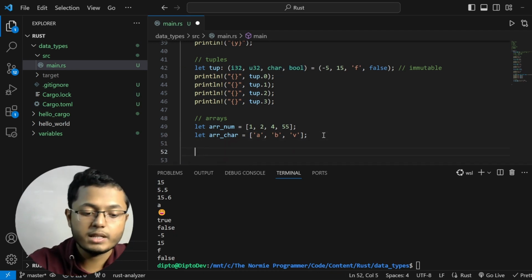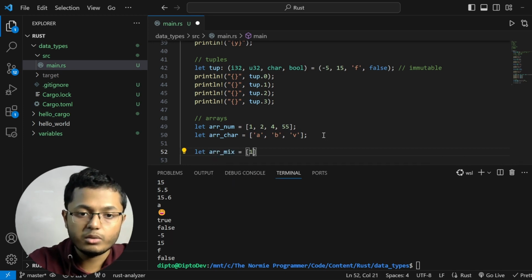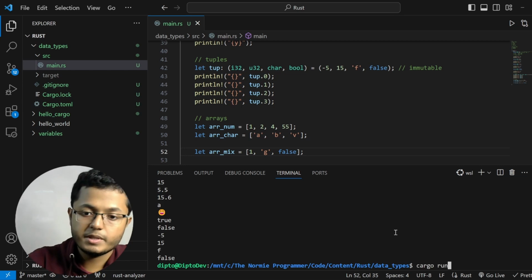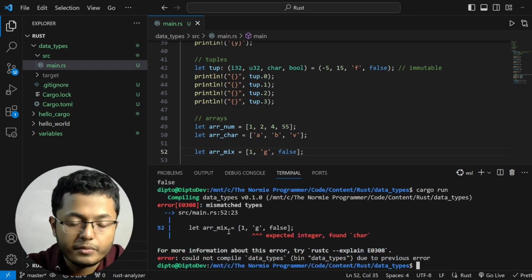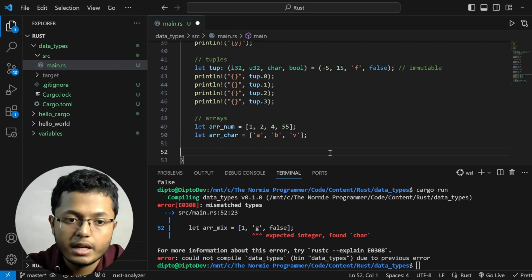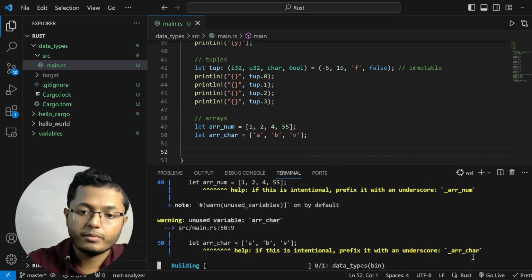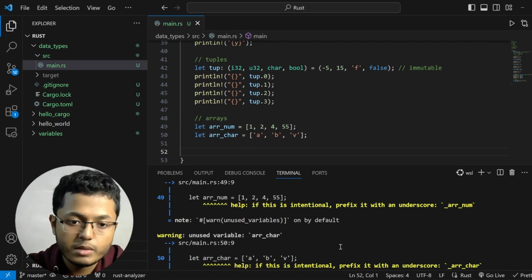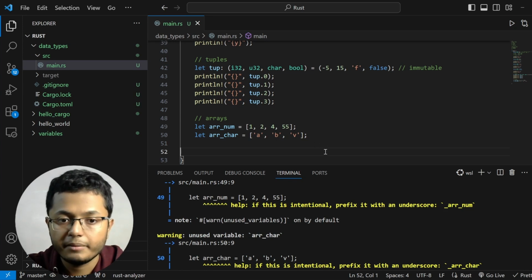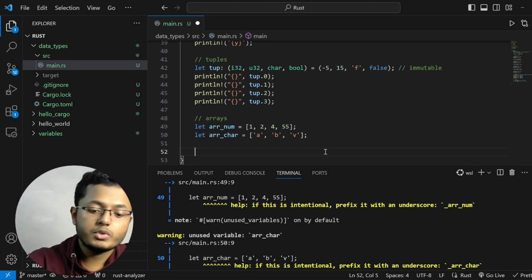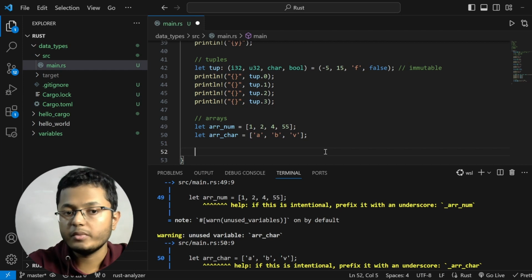So if I try to create, let's say, arr_mix, and here let me simply write 1, g, false, this will throw an error. Let me do a cargo run, and as you can see, it is throwing the error from this arr_mix. If I simply remove it, we have no issues. It is throwing some warnings that you are not using arr_num and arr_char, but other than that, everything is fine.